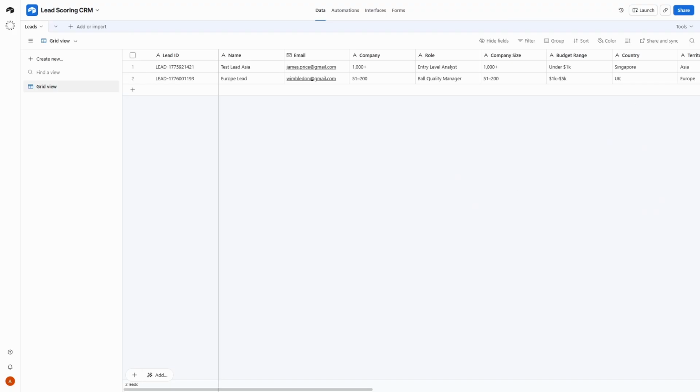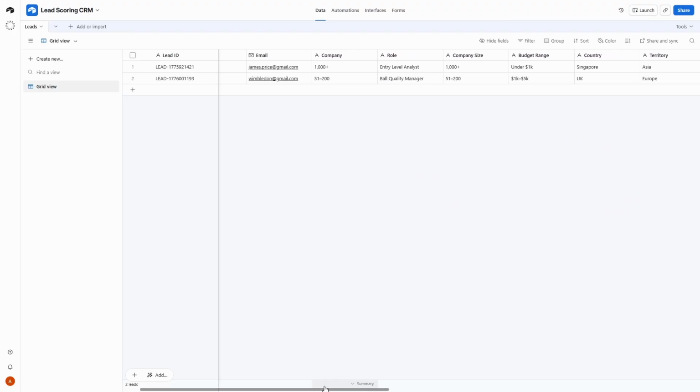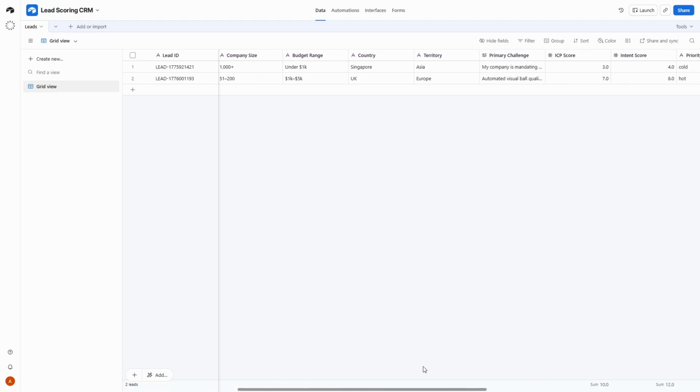We'll walk through the architecture, wire up each module in Make.com, and run the complete pipeline end to end.